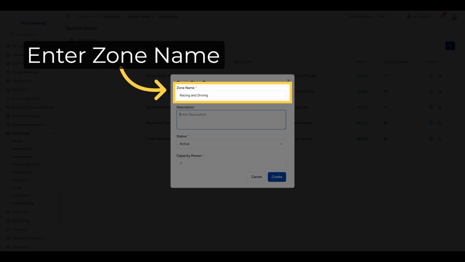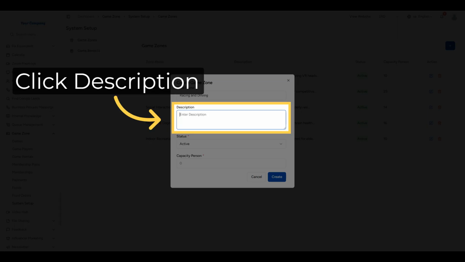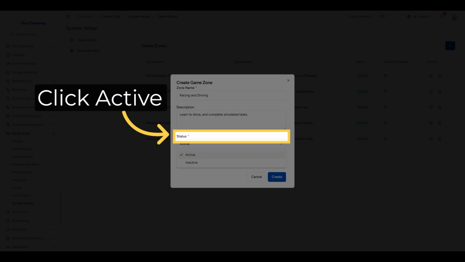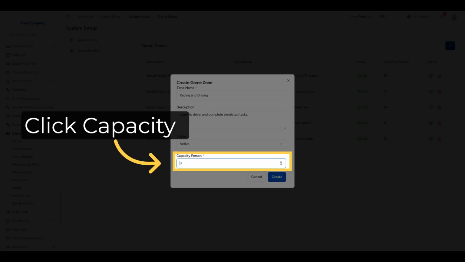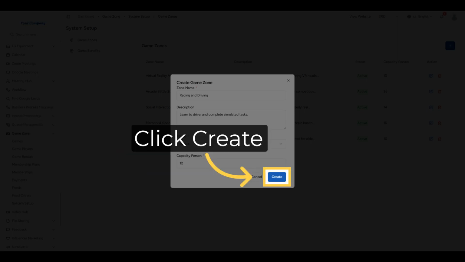Enter the zone name on the text field to name your zone. Add a description to the description text field to add details about the game zone. Set your game status to either active or inactive. In our case, we are using Active. Use the capacity field to specify the maximum number of participants allowed within the game zone at a given time. Once all the required details have been completed, click the Create button to save and finalize the new game zone within the system.